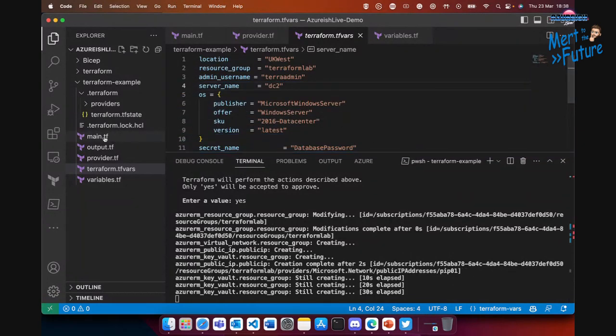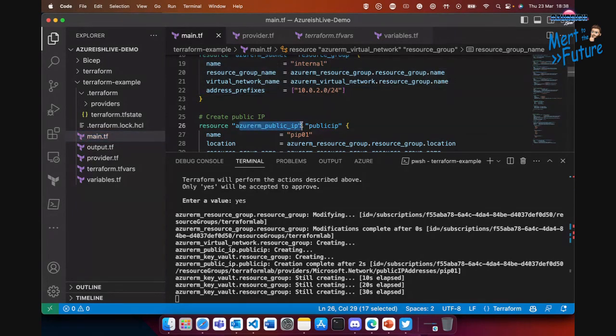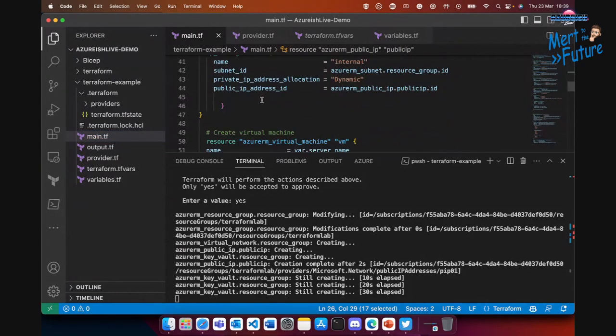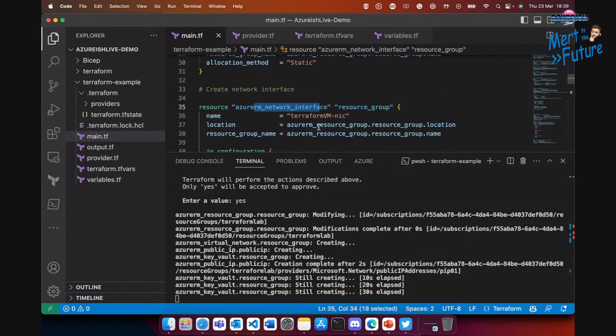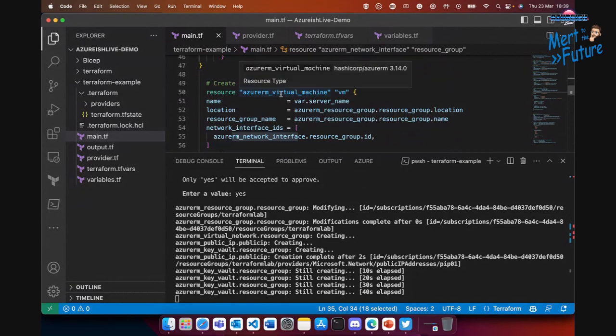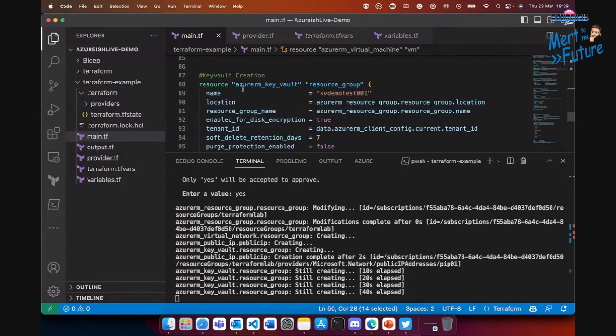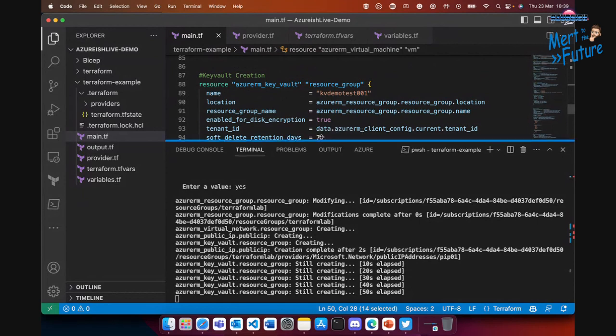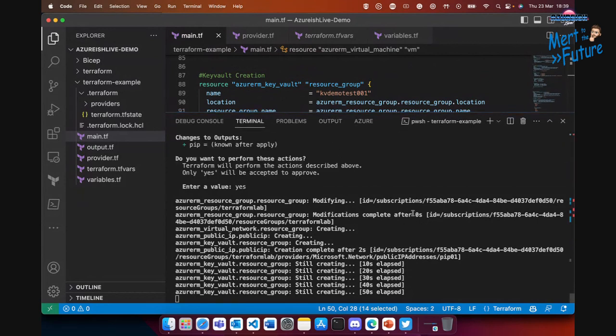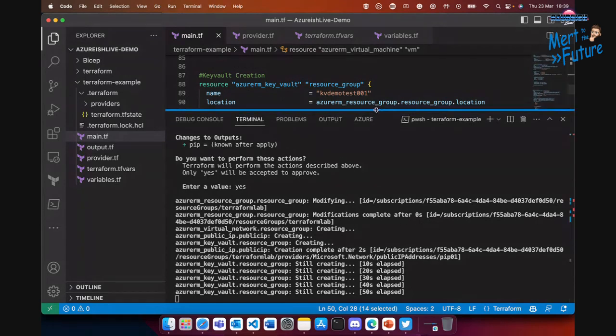For example, it will create the public IP, and it will create the network interface that you interact with the virtual machine through, and it will create the virtual machine itself, which has several resources as well. And I defined the key in a key vault. I will show you what it will look like once it's deployed.